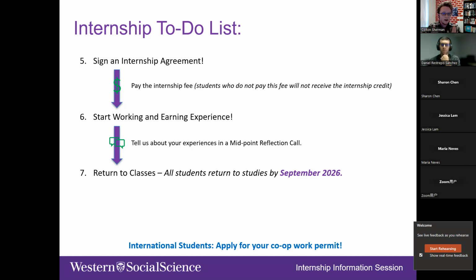So after all of that, you return to your classes. If you're a long-term intern, I should say, you'll return to your classes by September 26th. So we ask that all long-term interns return to campus by September of the year following their placement. So if you start a placement in 2025, I think I messed that up. I think that's supposed to be a 2025. It doesn't matter. You have to return by a certain point. And again, international students, please apply for your co-op work permit as soon as possible.